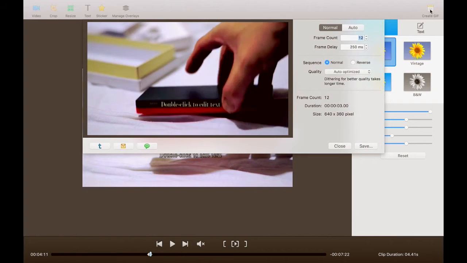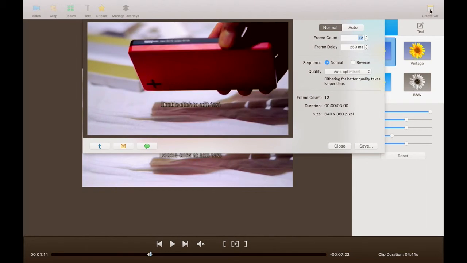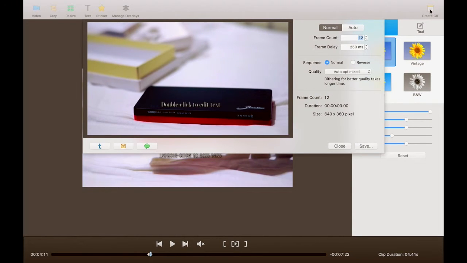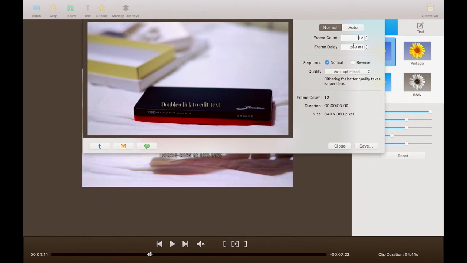Here we are, and it's previewing the duration of the text there as well. Now, even if we hadn't specified a duration, what would happen is it would show up here, and it would look like it's on the entire clip. Once we export it, you wouldn't see it. Now, we can upload to Tumblr. We can send it in a message or an email from here. We can specify under normal the frame count and the frame delay in milliseconds.